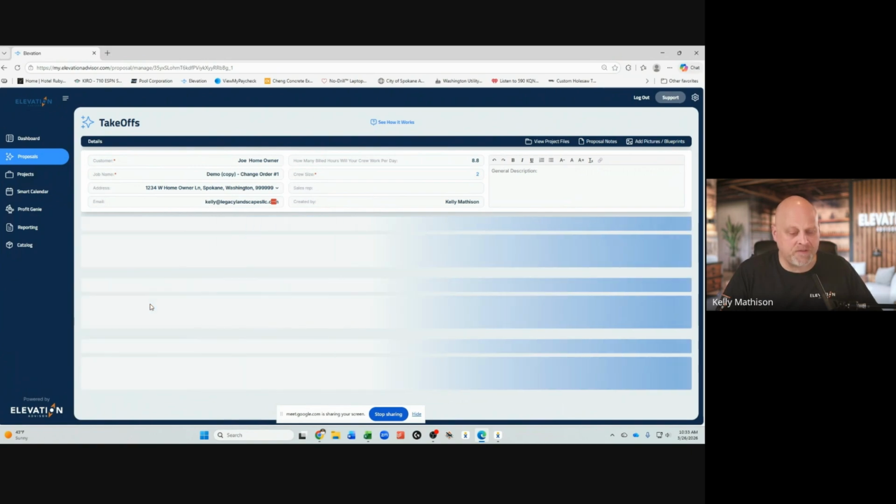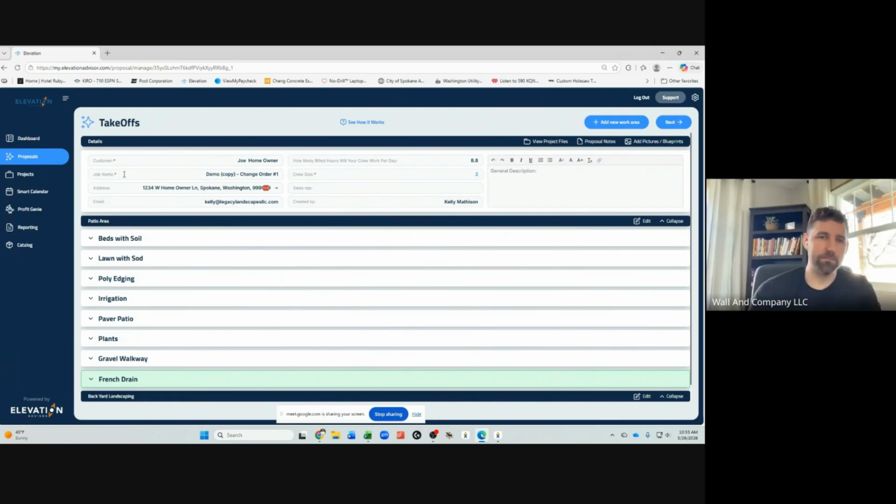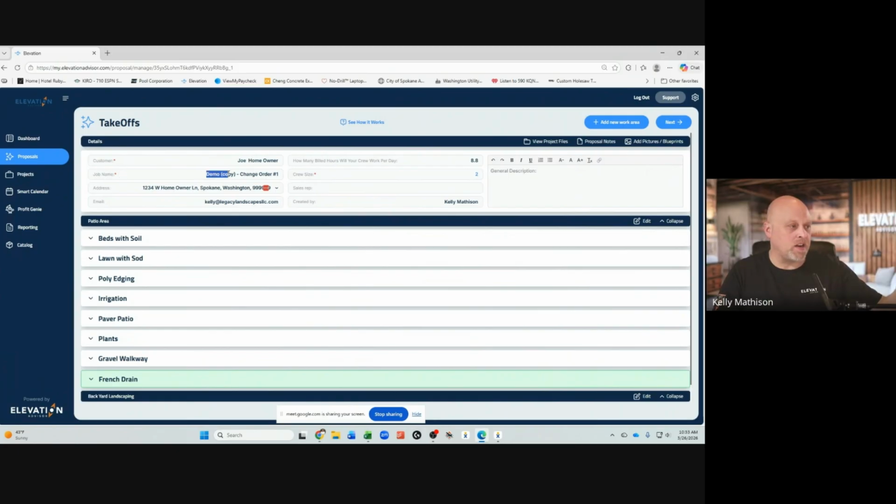Now this is something I forget to do, Joshua, but while we're in here, the first thing you should do is change the job name. So whenever you do a change order, it's going to pull up the original contract and the job name is going to be the original job name that you called the original job. So here, since it's a French drain, we're going to call this French drain change order number 1.